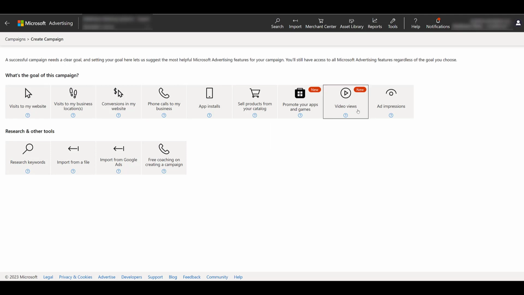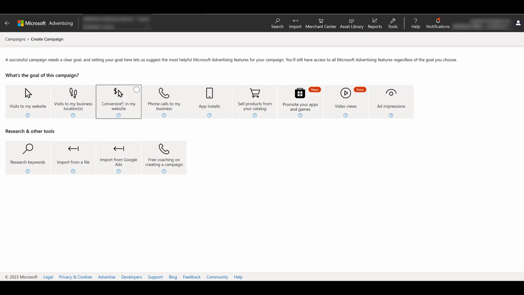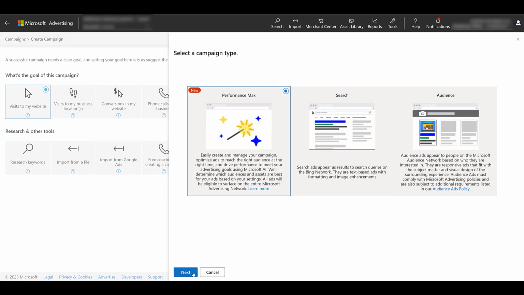Certain things like video views won't be an option because, as it says in the blue bar, it's only available for the audience network, and Performance Max will incorporate search within it. So those particular ones won't count. Same thing with app downloads. Go back to campaigns, but visits to the website, looking to get conversions, that's all fine. For now, I'm just going to stick with a traffic focused campaign goal. And of course, we want Performance Max. Choose this option. We'll click next.